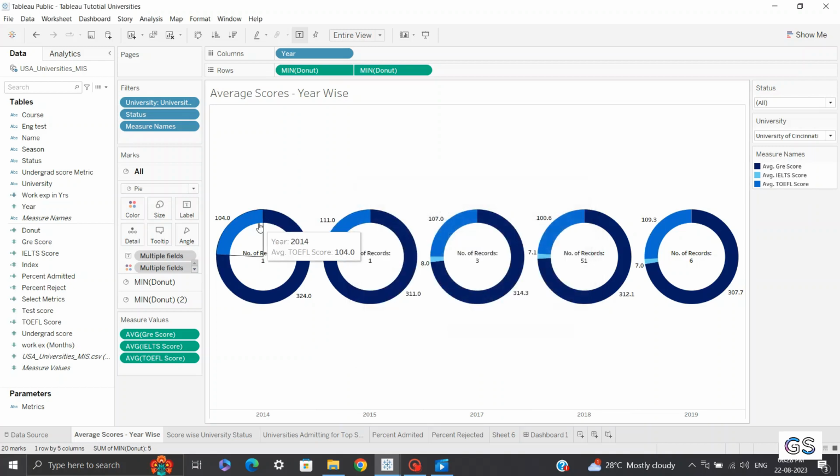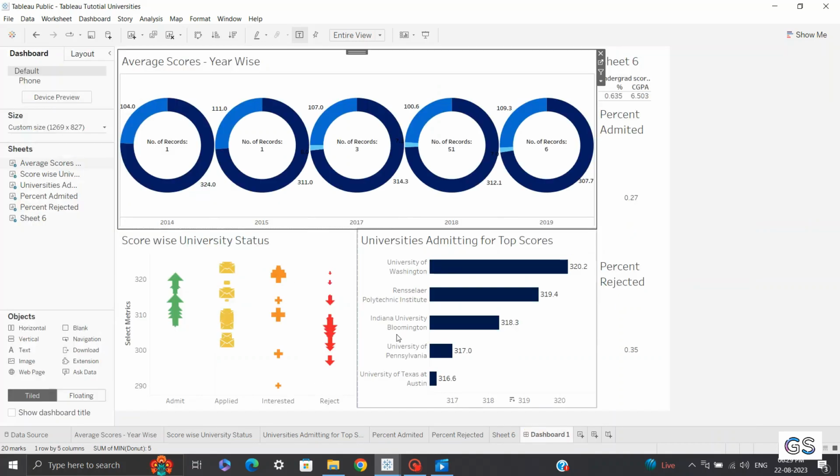Now if I'm hovering over these charts, you can see year is 2014 and GRE score is 324.0. So this gives a better representation of our values. If I'm hovering over here, year is 2014, while my average TOEFL score is 104.0. Now here as well, count is fine. Okay, now coming towards our second sheet.